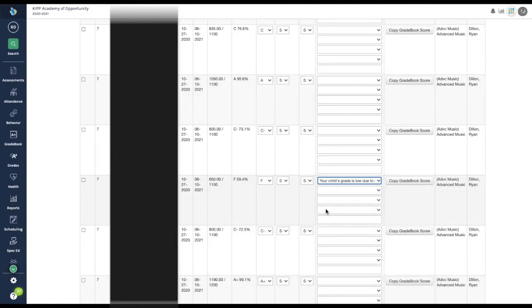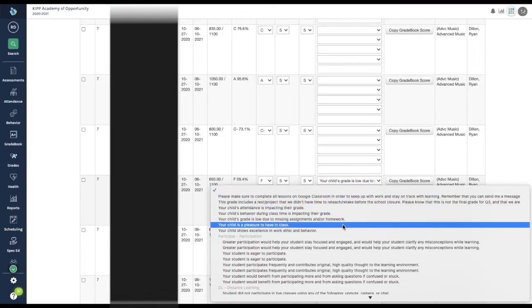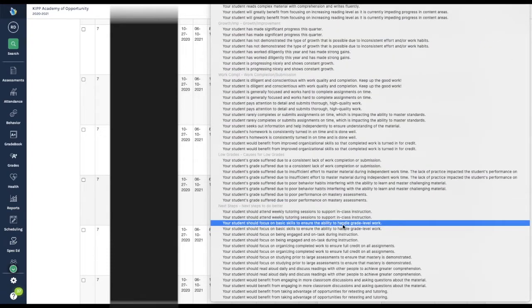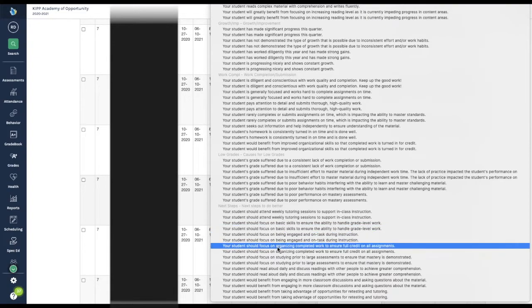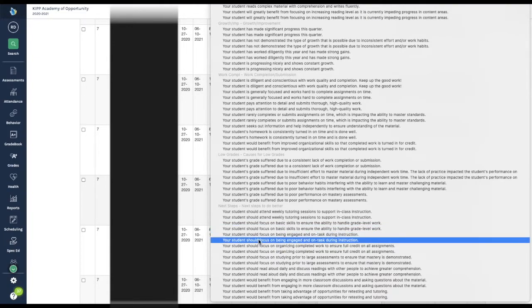But the second one has to be like a next step thing. So something like your child would benefit from, your child should do this. Something that they can do that will direct the parents as to how to get their students' score up. If you click on this, you'll notice there is a whole section at the bottom that says next steps. I noticed that the next step section can sort of work for distance learning, but they're still kind of looking at regular school, but it still might help. So you can pick something from next steps if it applies for your class or if it's useful.